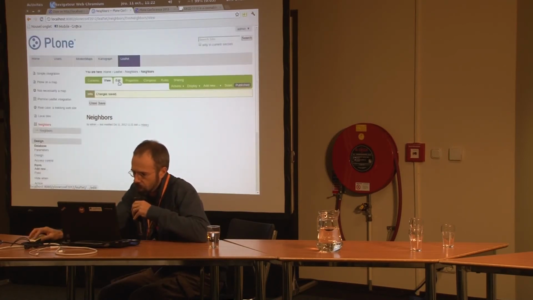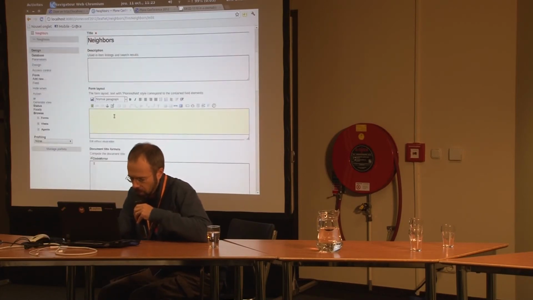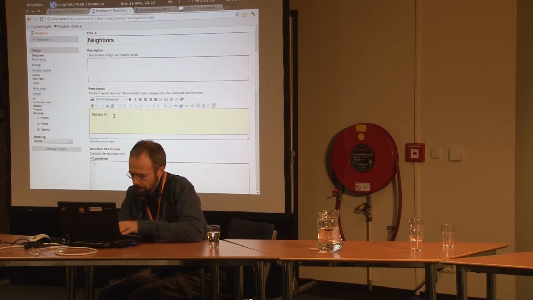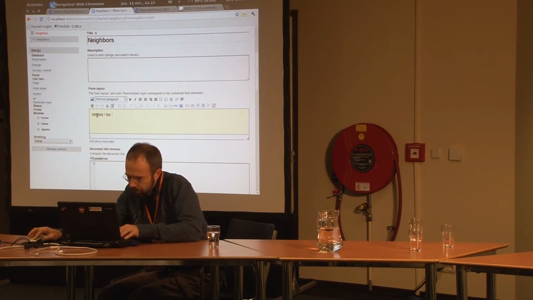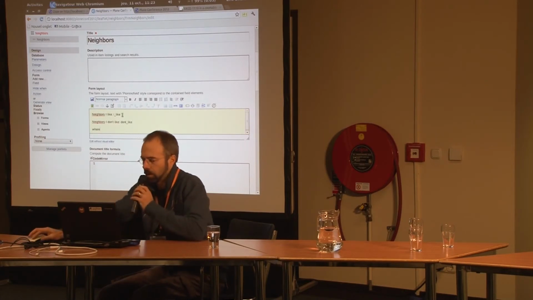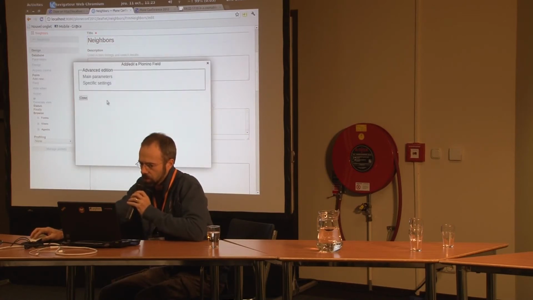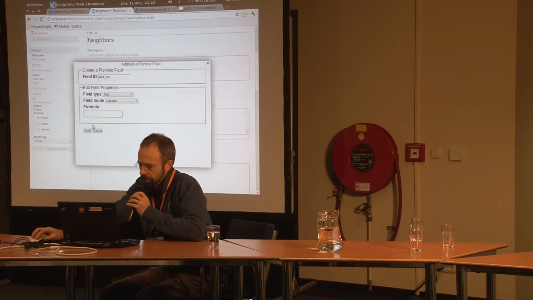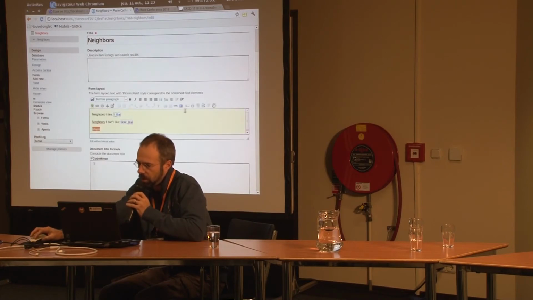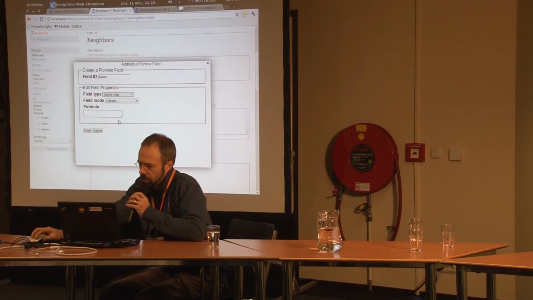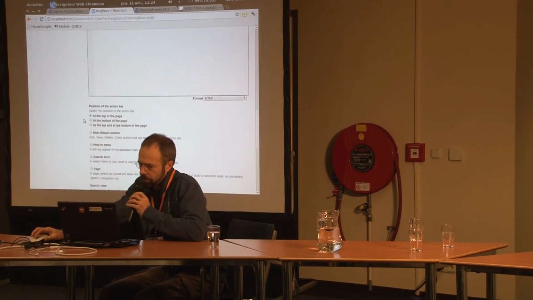And I'm going to add a few fields in there. First of all, neighbors alike. The one I don't. And where they are. Okay, I turn them into fields. With Plomino, it's quite quick to do. And so those are two text fields. And this one's going to be a Leaflet map, because you do have a Leaflet type in Plomino. And I save. That's it.